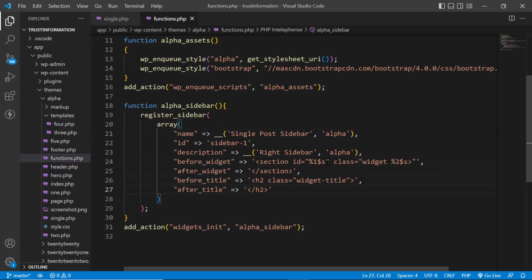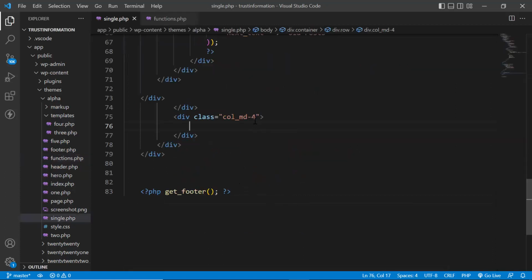So as you can see, if you don't understand it, this is the PHP functionality which is printf, and if you don't understand this you can ignore this as well. Okay, so our widget is registered. Now we are going to show this in single.php, or column to 4 sections.